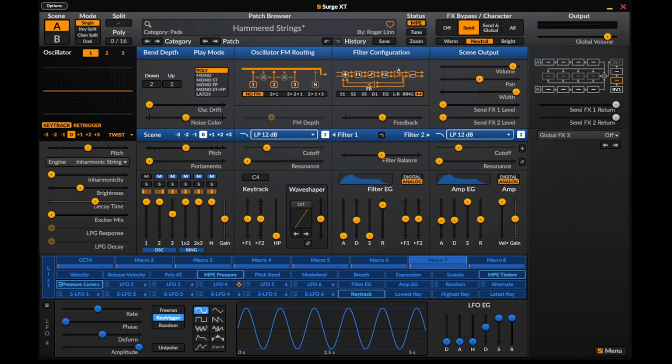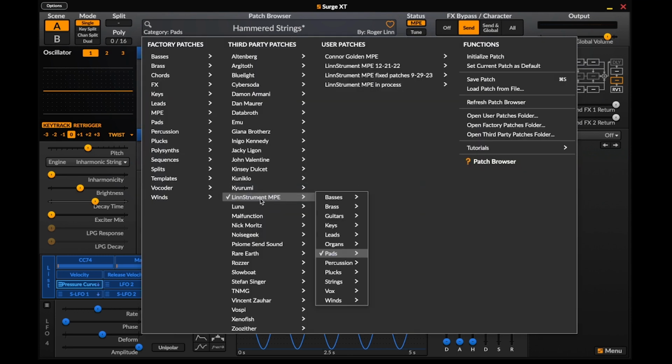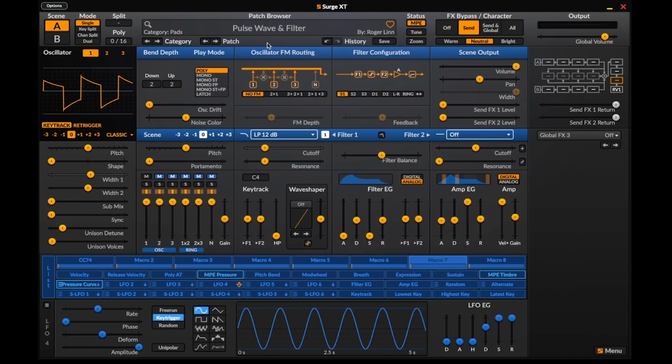Okay, and then moving along here, let's see. Pulse wave plus filter. This is one I always like to demonstrate LinnStrument with, because it's the absolute simplest and most basic synthesis sound you can make. It is a pulse waveform through a filter.